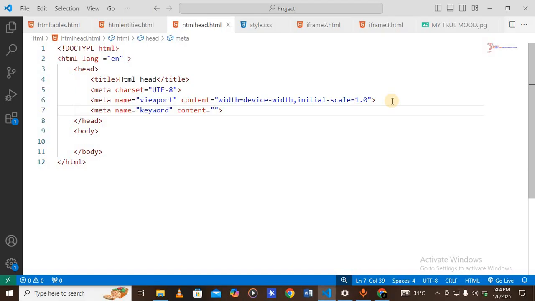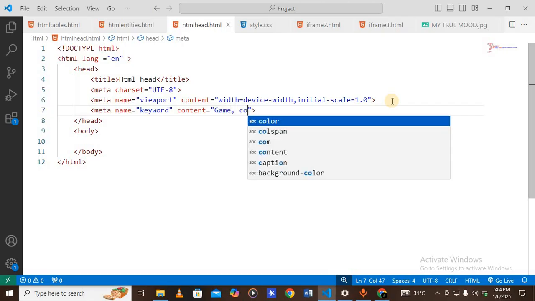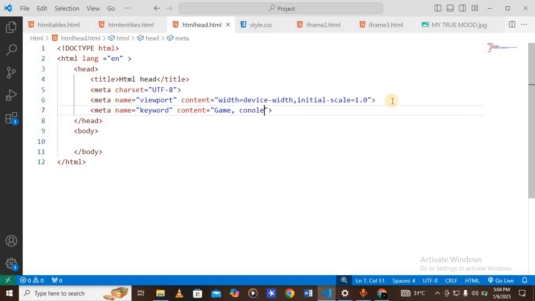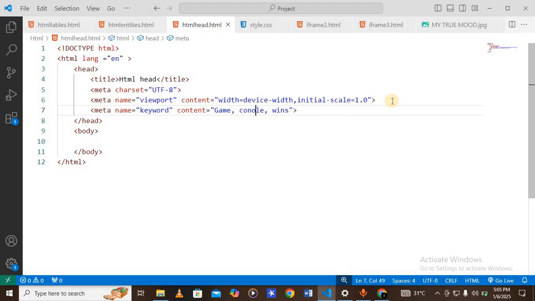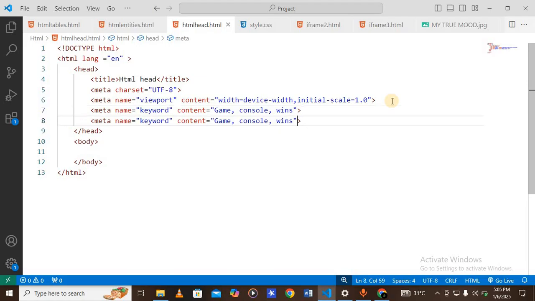So let's say you're making a games website, you can just write game, you can still come and write console. If you have anything about console, you can still write it. So it depends on what you want to do. Then another one that will help you in that is also called your description. It's called the metadata description.